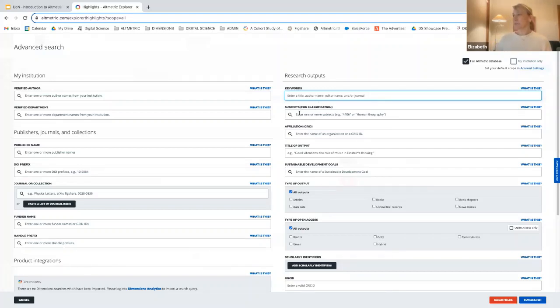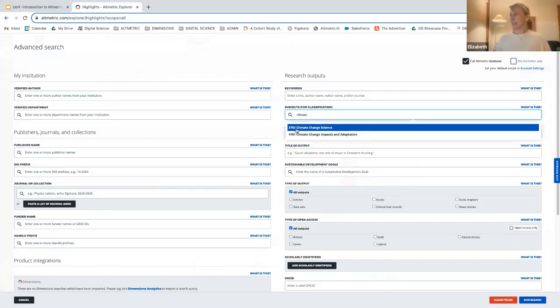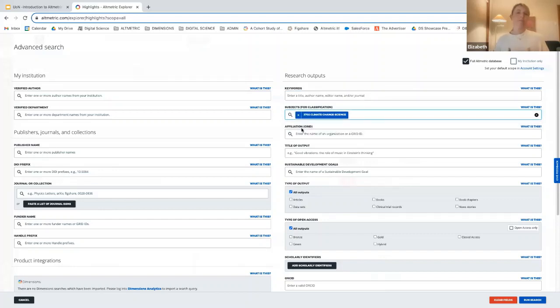Things like the subjects. So this is the 2020 FOR codes. So again, if I type in climate, I can see the code there. So I can click that to have a look at that particular field of research.